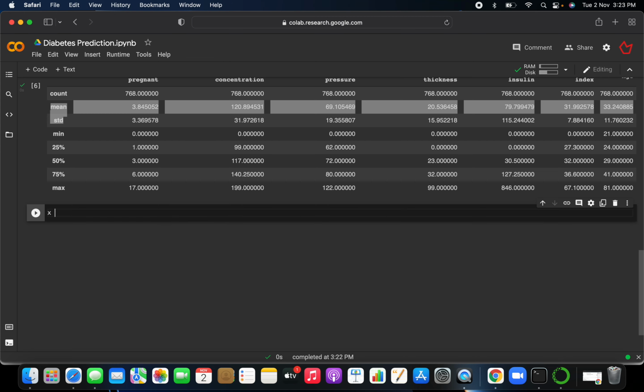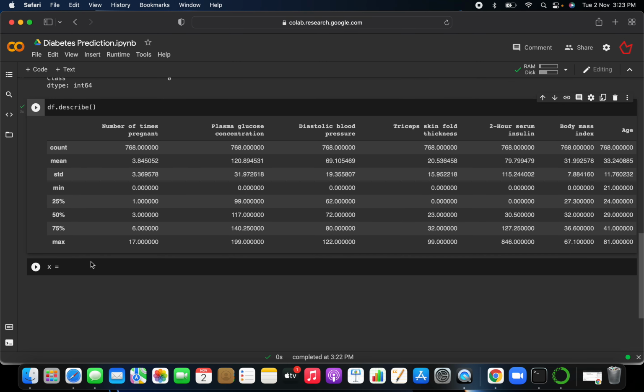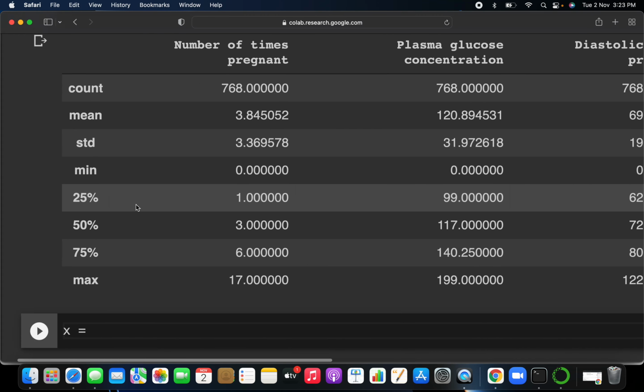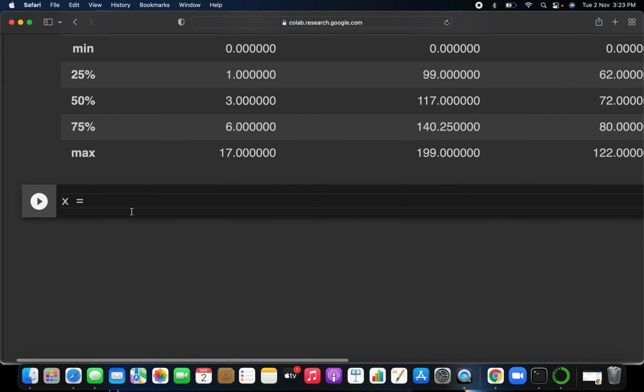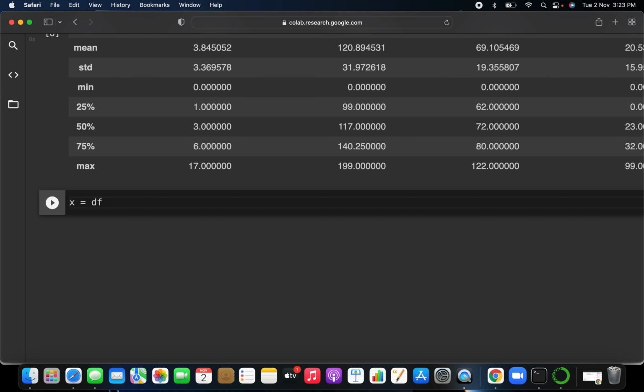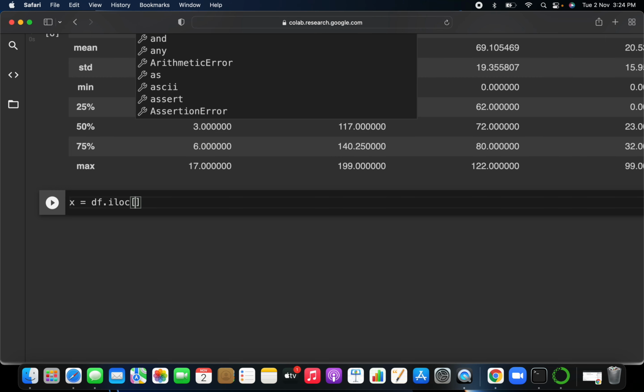So what will you write here? x will contain all the features. You can do indexing. You want to select df.iloc. iloc is a different thing. If you are aware of pandas, then you definitely know that you are going for label based indexing.